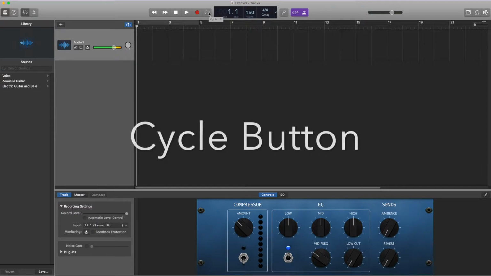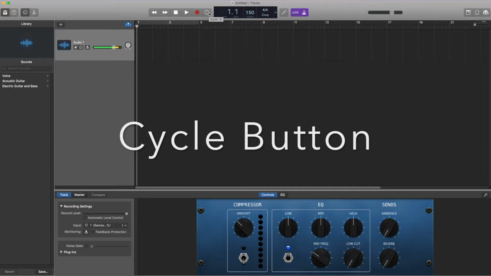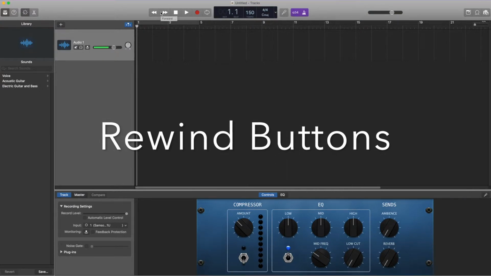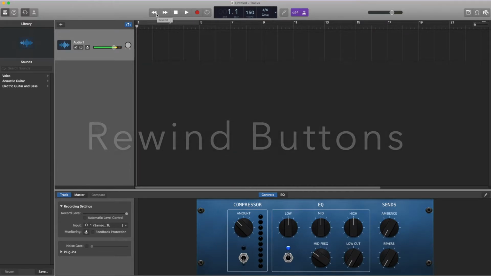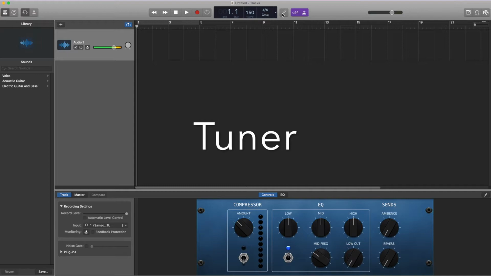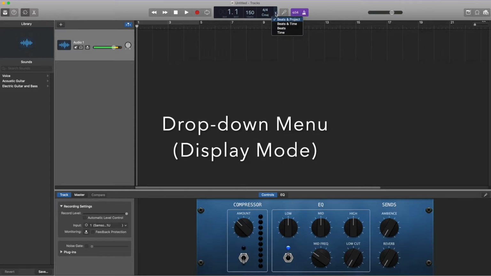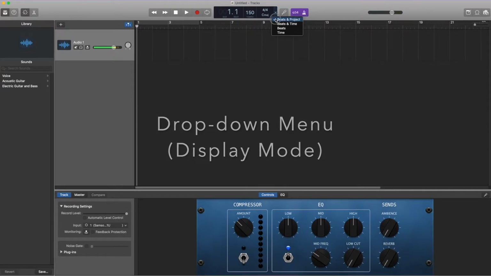This is the cycle button, which if you click it, it will play the selected measures over and over again. These are the rewind buttons, which you can skip forward or backwards by one measure at a time. This is the tuner, which you can use to make sure that you're playing in tune. It's just like a normal tuner. The drop down menu tells you other ways that you can sort the middle section, but the default is the easiest way, so beats and project.